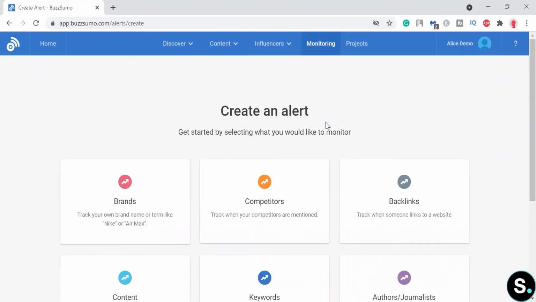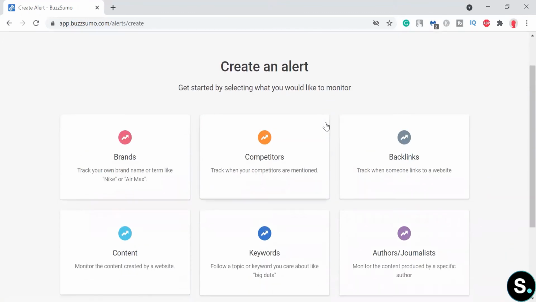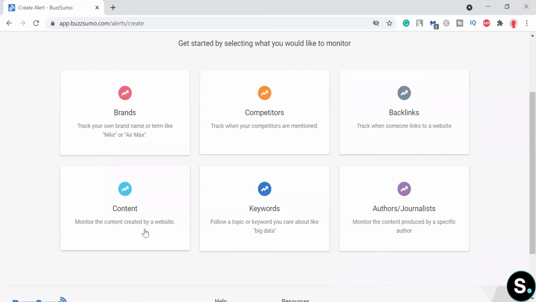Which is monitor. It allows you to create an alert if any significant change that you want to follow happens. Let's see what we can track here. So we have brand: track your own brand name or terms like Nike or Air Max. So you can track your own brand mentions or other famous brands, or your competitors, or backlinks, tracking when someone links to a website or content, monitor the content created by a website, or keywords, or authors and journalists.